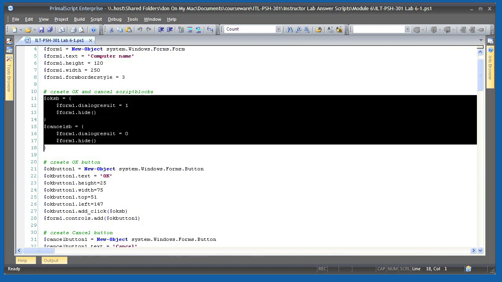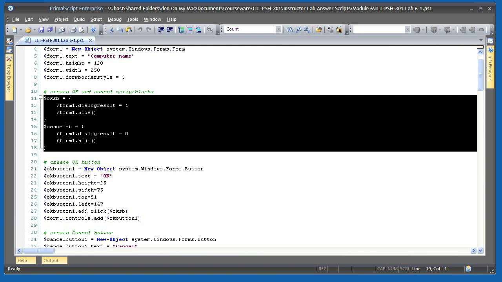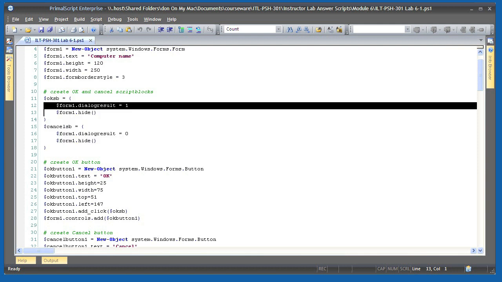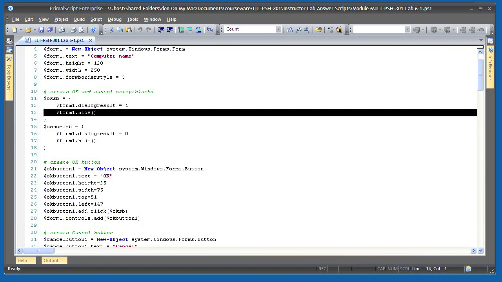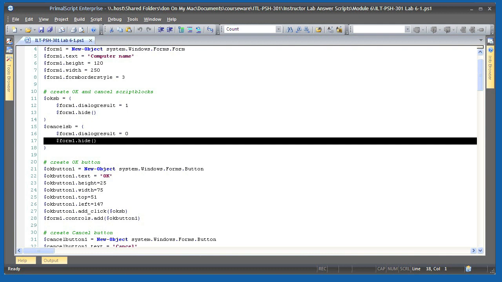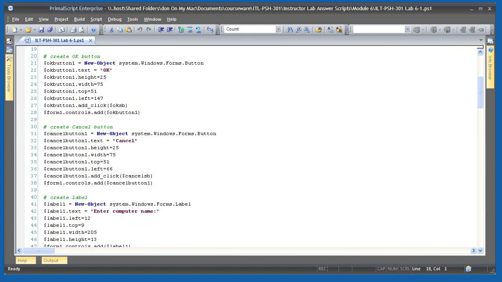Then I created script blocks for my two buttons' click events. Each one simply sets the form's dialog result property to a different value and then hides the form. I'll use the dialog result property to determine which button the user clicked. Remember, that property is returned as a result of the form's showDialog method.